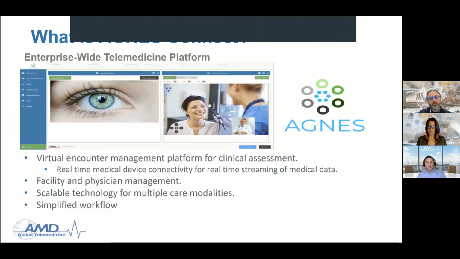So what we focus on with AGNES Connect is that virtual encounter management platform for that clinical assessment. So in real time, we can stream a medical device and have the conference call at the same time. So if a nurse is looking inside my ear and my doctor is across the world, they can put the otoscope in my ear, see inside my ear, but also get the video conference face-to-face. So if I went to show pain, we can see that as well throughout the entire encounter.